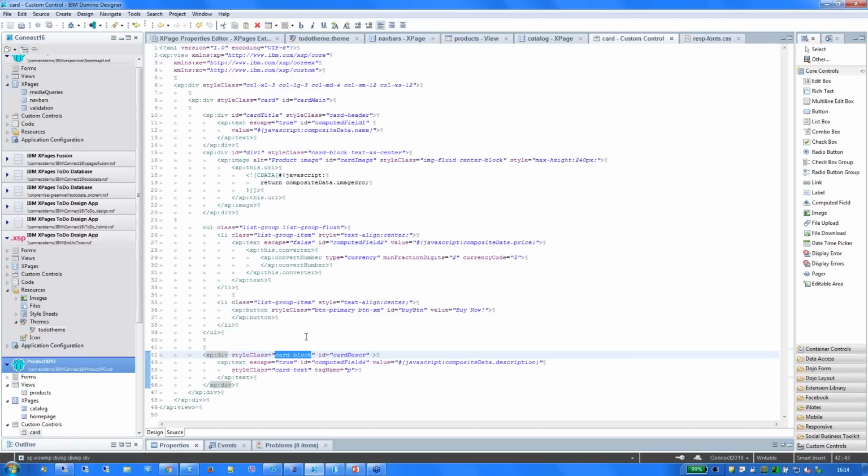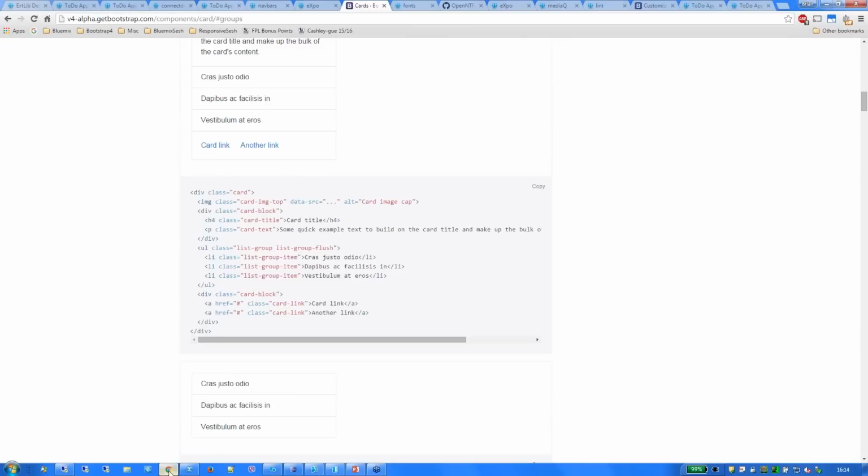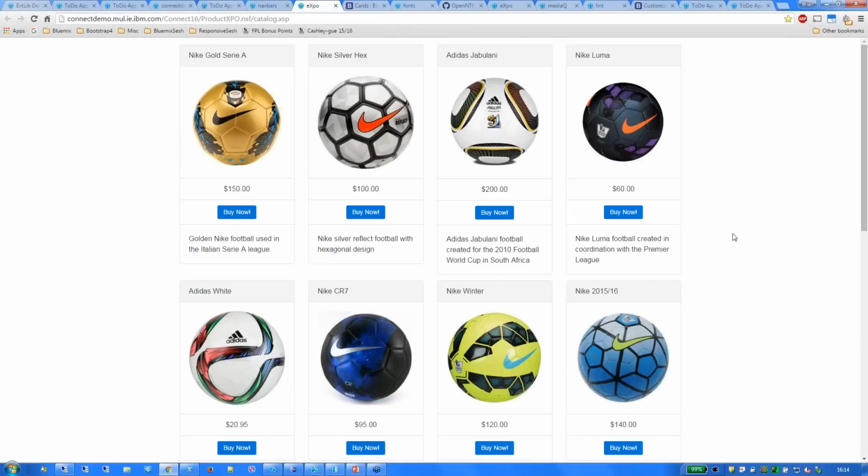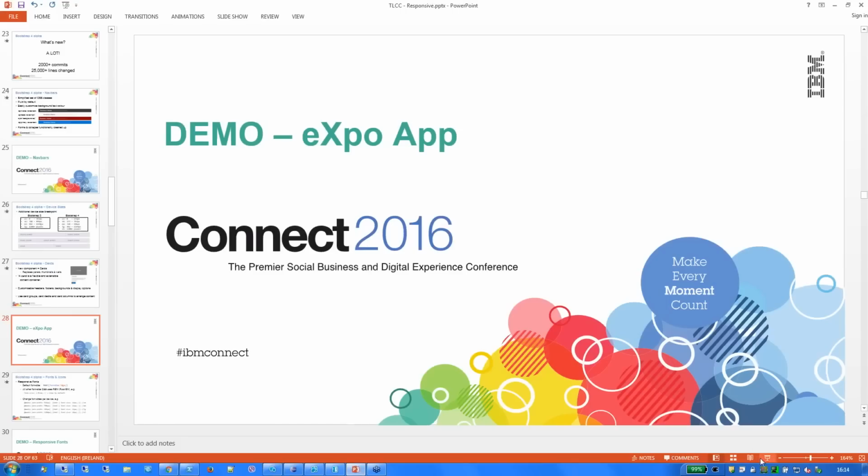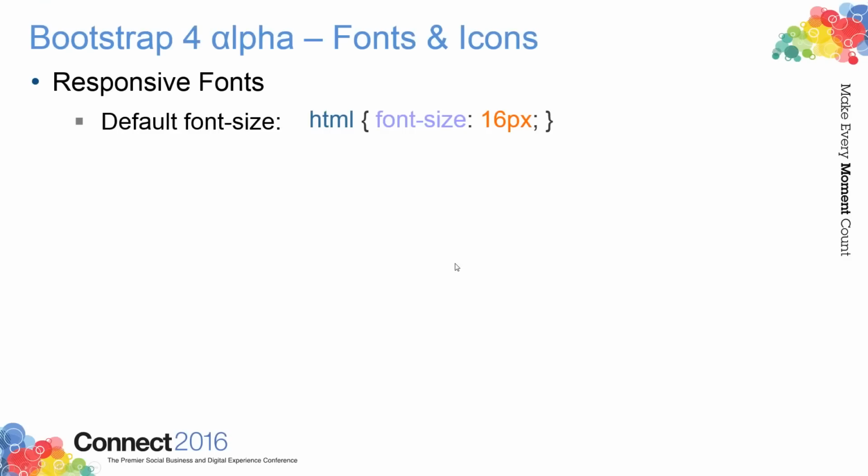So, it's very modular, and you can piece together your cards with each of these individual card blocks and components, such as you can see in the code here. And then the end result is what you see in my Expo application here. So that's the cards components.